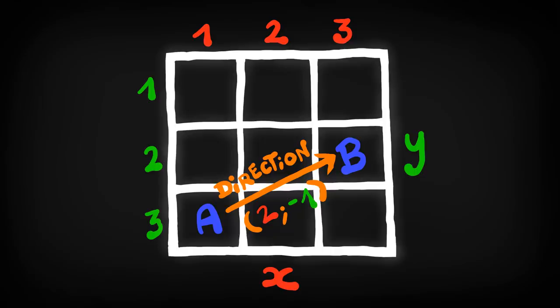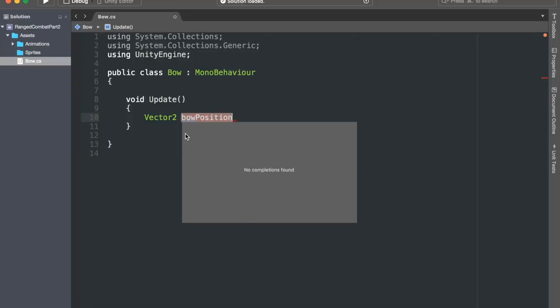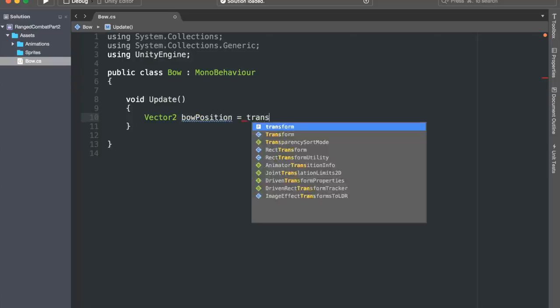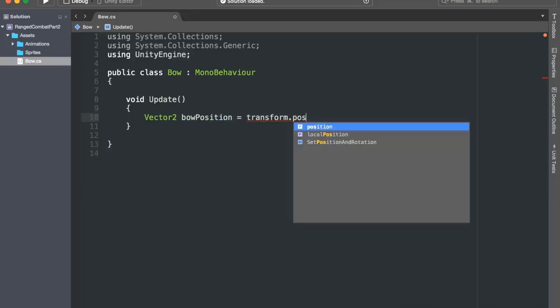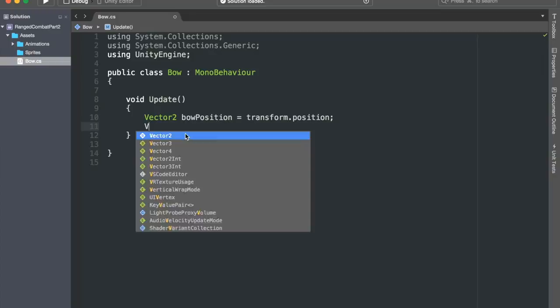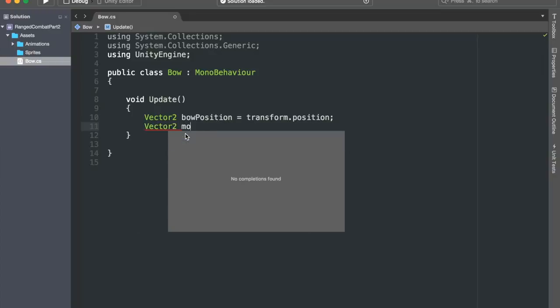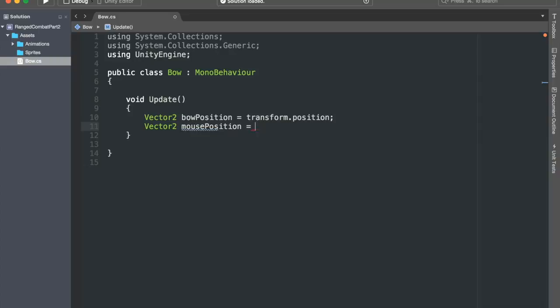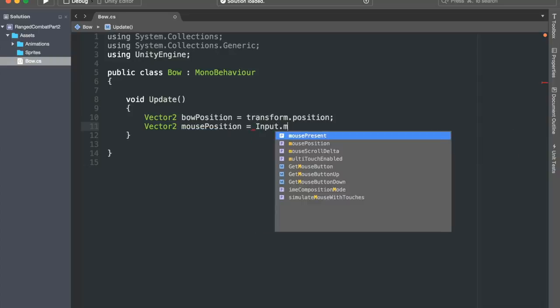So let's go inside of our update function and create a Vector2 called ballPosition. And it will simply be equal to transform.position since this script is attached to our ball. Point B will be our mousePosition. So let's create a Vector2 variable called mousePosition and we'll set it equal to Input.mousePosition.